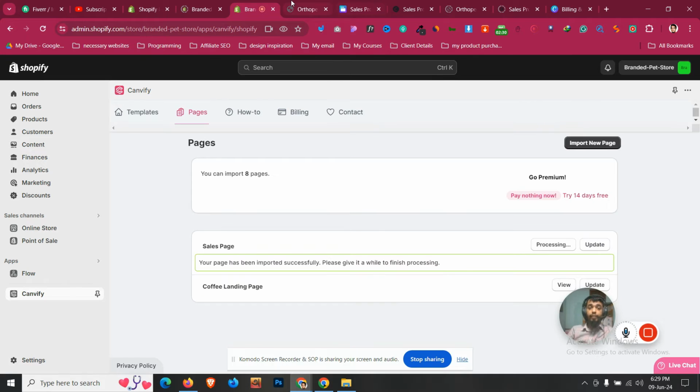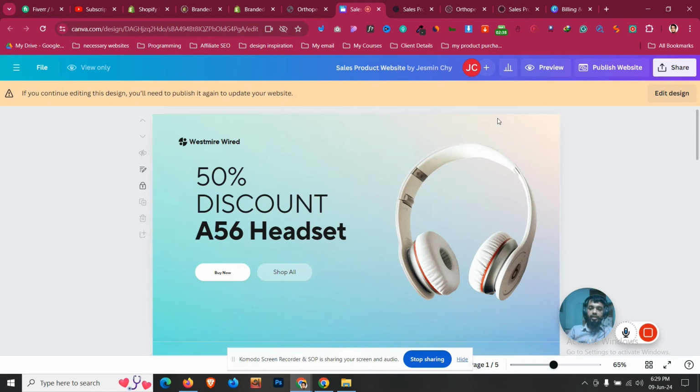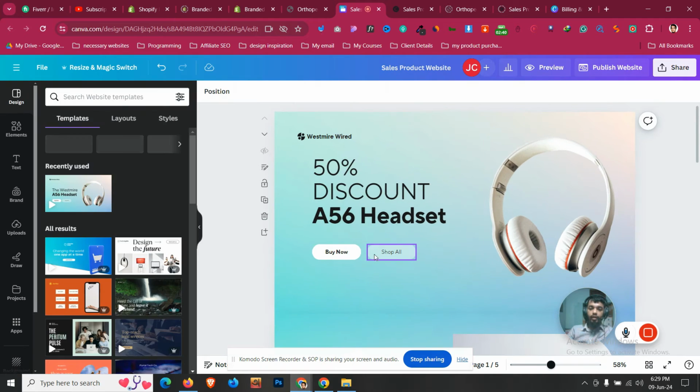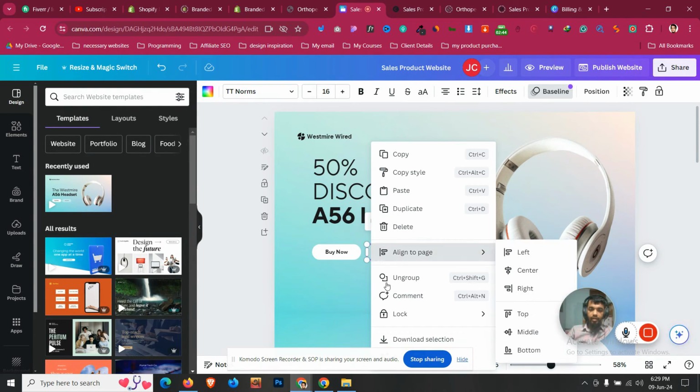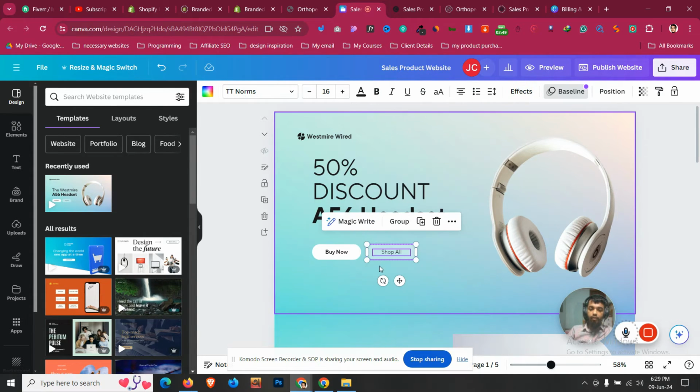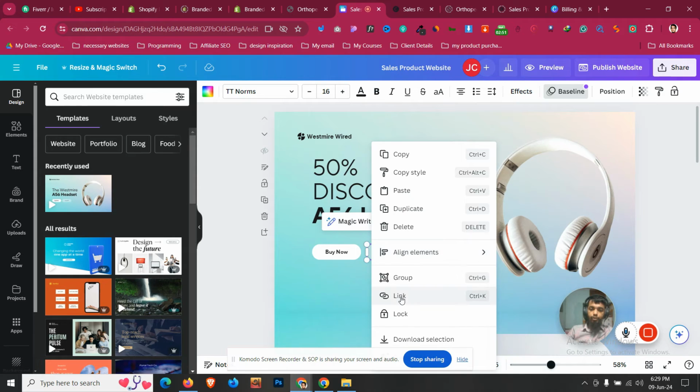If you want to make the shape also clickable, make sure you just ungroup it and then link it, because if it is grouped, then the shape cannot be given any link. As you can see, now it is a grouped item. So if I right click right now, there is no option to link. If I ungroup it, now I will find the option to link.